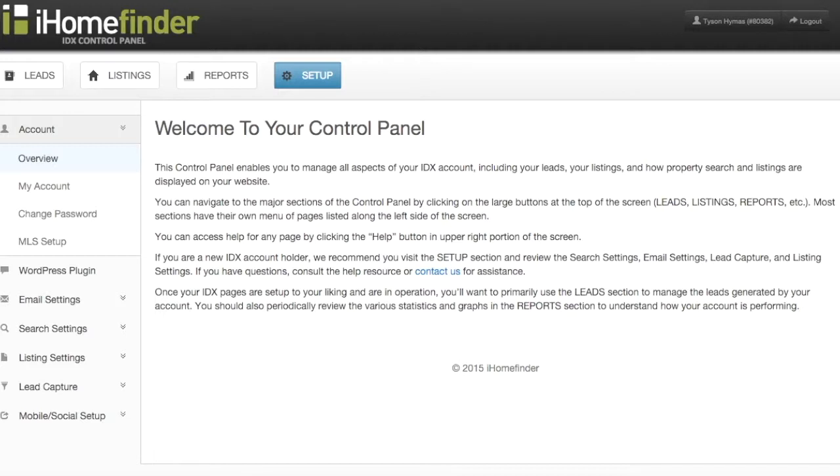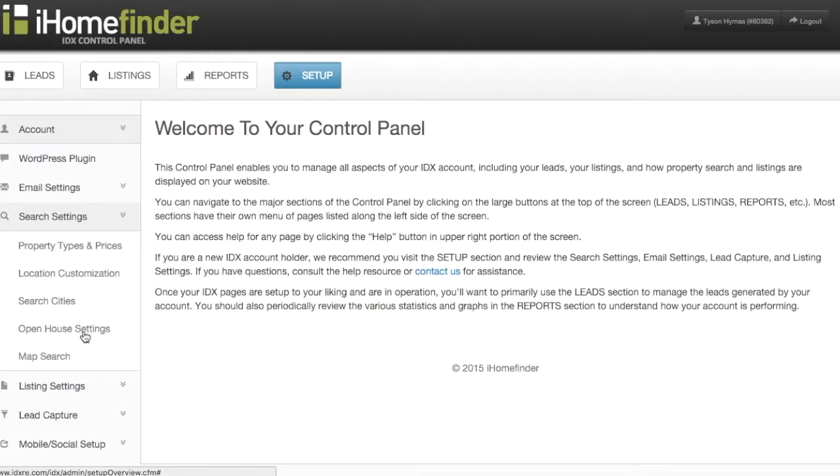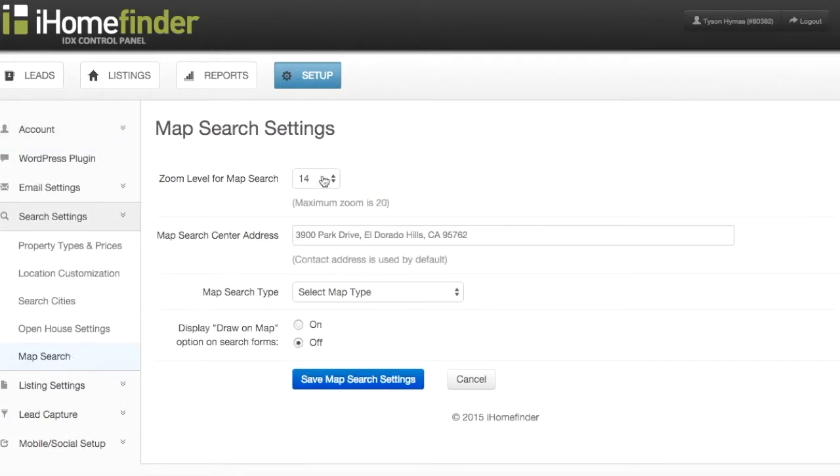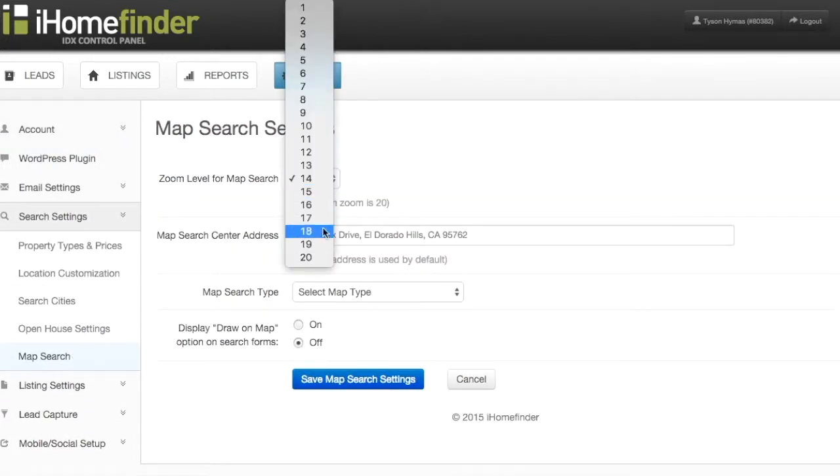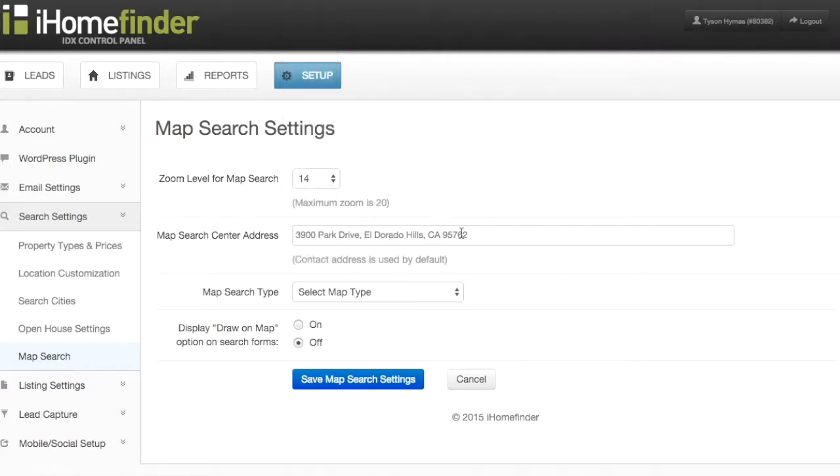You can control the default center point and zoom settings for the map search on this page by logging into your IDX control panel and selecting Setup, Search Settings, Map Search. Higher settings zoom in, while lower settings zoom out. The center address can be an entire street address or a zip code. The Draw on Map option is not related to map search. Enabling this will display the Draw on Map tab at the top of the property search forms on your site.